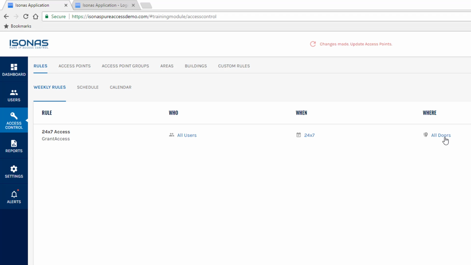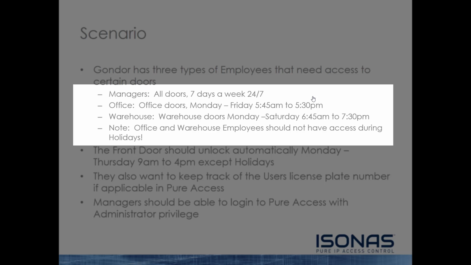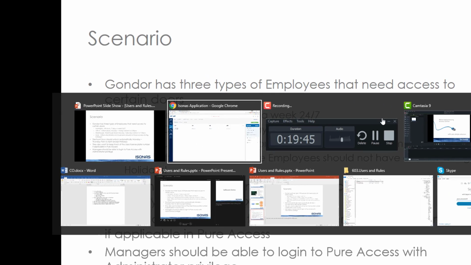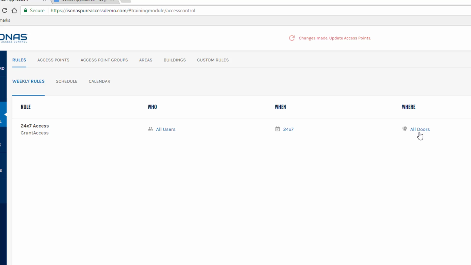Let's go back and review our scenario again. We have managers that need access to all doors 7 days a week, 24/7. We have office employees, and we have warehouse employees. If we take a look at this rule, it's all users, 24/7 to all doors. Sounds like our managers rule. If we just change this to managers, they would have access 24/7 to all doors. So let's go ahead and just use this group and modify it for what we need.